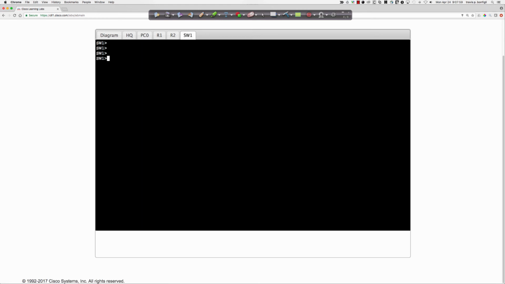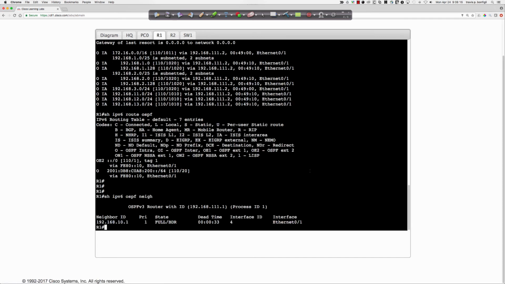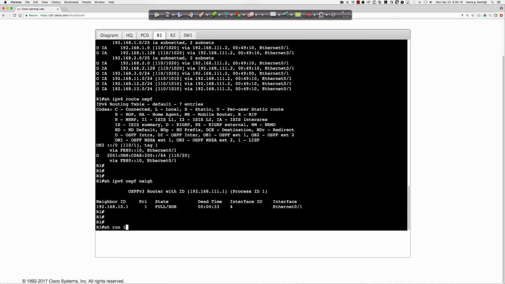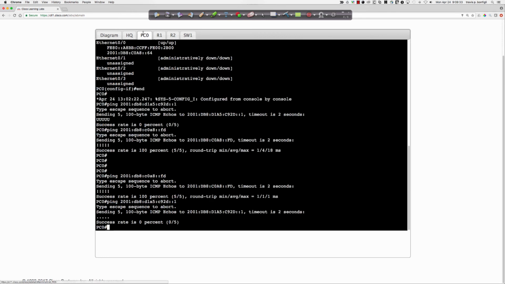So let me do this. Let's see what we've got here. Show MAC address table. All right, so it sees it out Ethernet 01. So what I'm looking for now is, is there any kind of show run interface Ethernet 00? Yeah, so we're running VRRP. So I'm wondering if the adjacency required, let's go back to PC0 here.